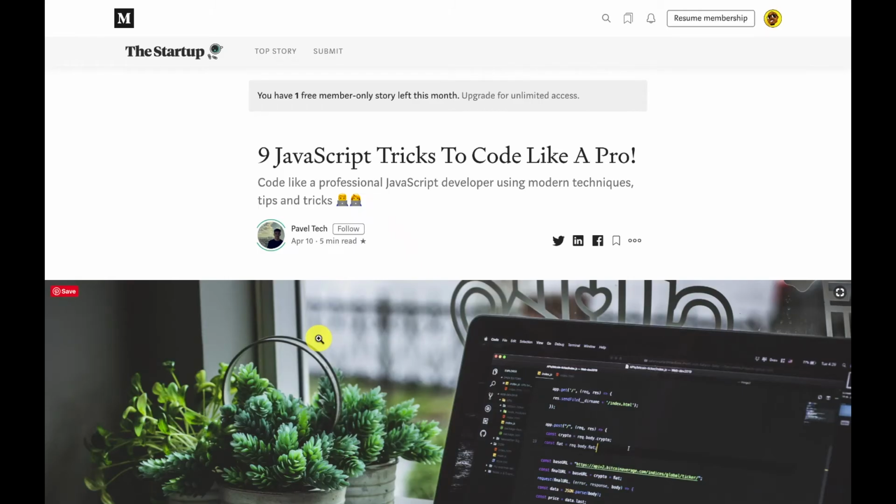Right now I'm on the website looking at the article 9 JavaScript Tricks to Code Like a Pro, and I'm going to go through each of those 9 tricks. So let's get into it.